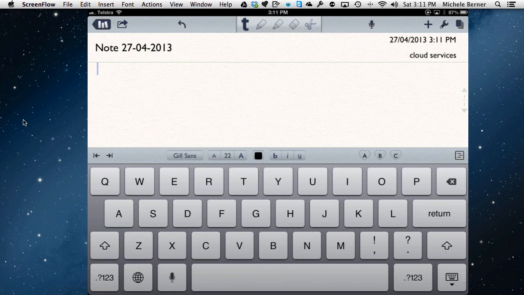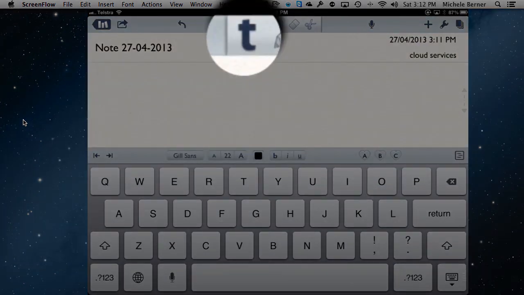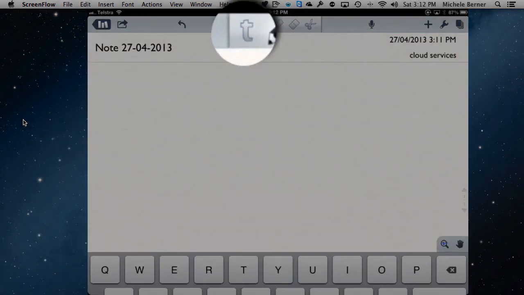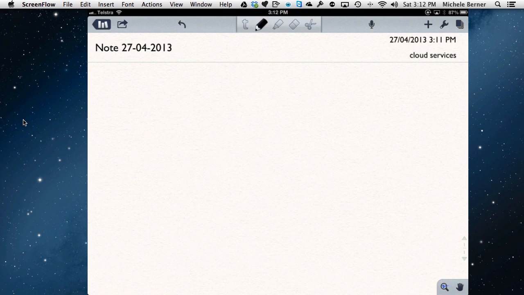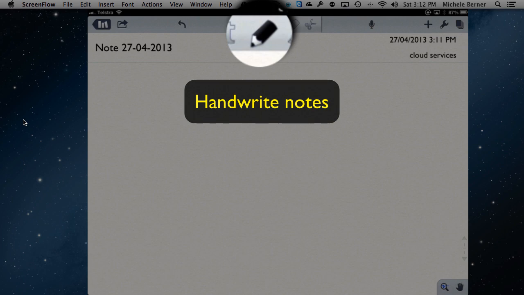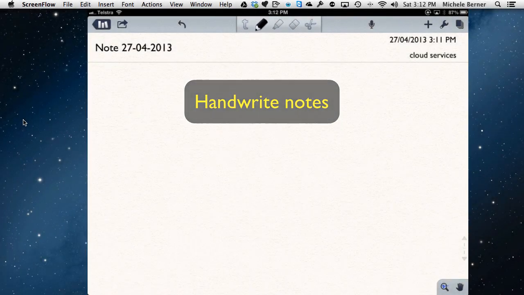But you need to type it, so tapping the T to get the virtual keyboard up. If I wanted to handwrite notes while I was listening to something, I could, but the notes would not be synchronized to the actual notes that I was taking.